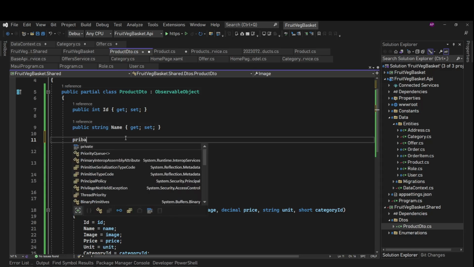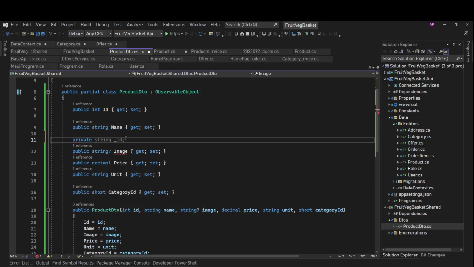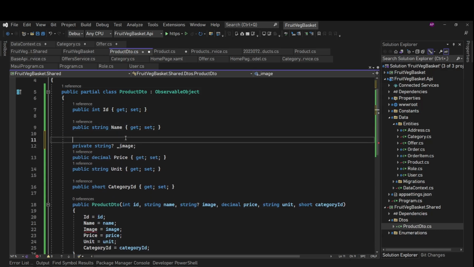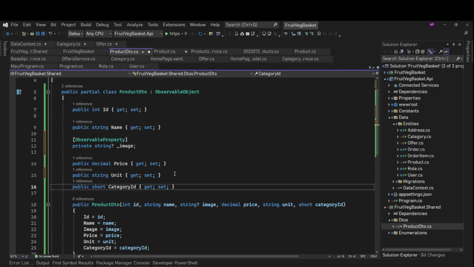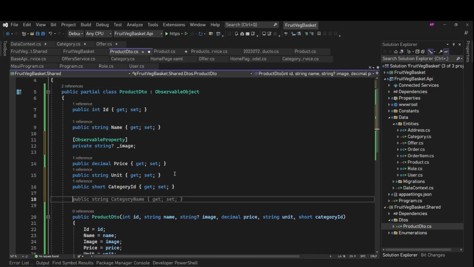So the point is, let's make it reactive, observable basically: underscore image, and remove this from here, and let's decorate it with observable property. Fine. Then price is not going to change, unit is not going to change, category id is not going to change, but when we add this product to the cart, the quantity we can increase and decrease.